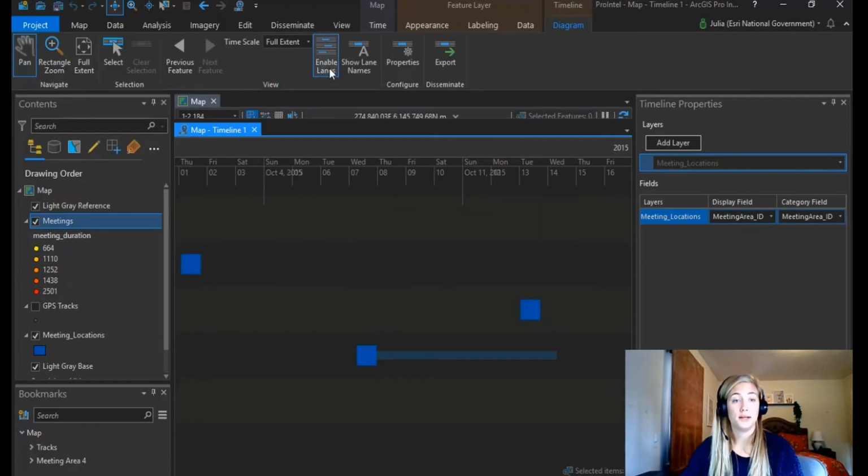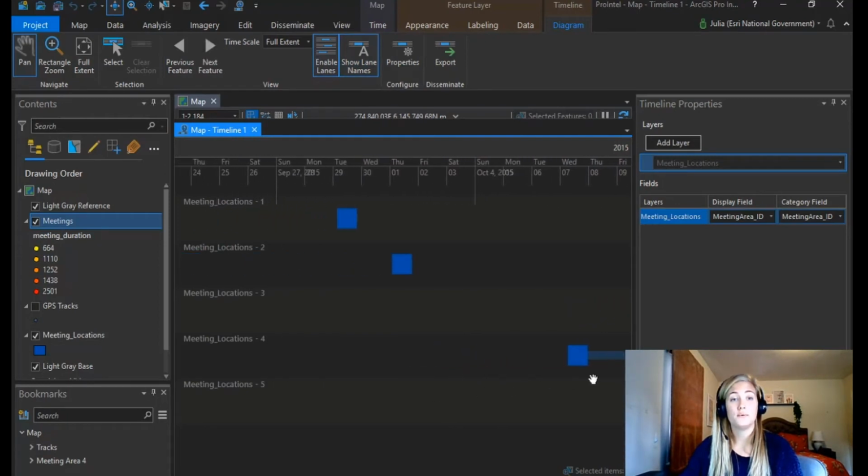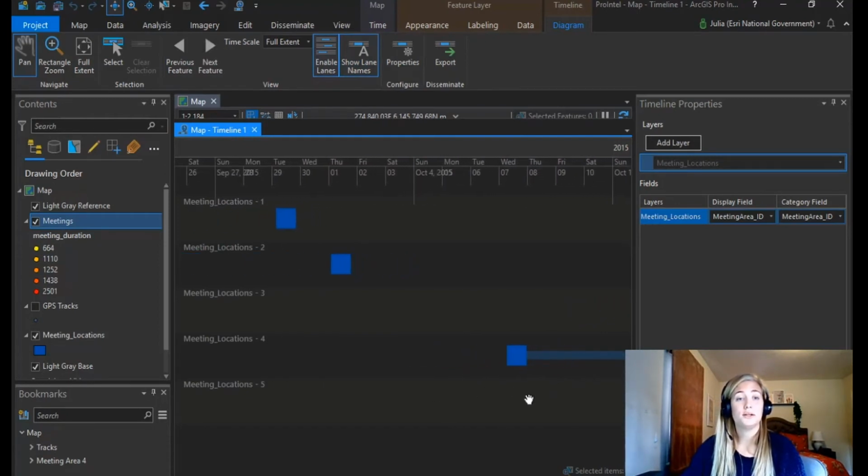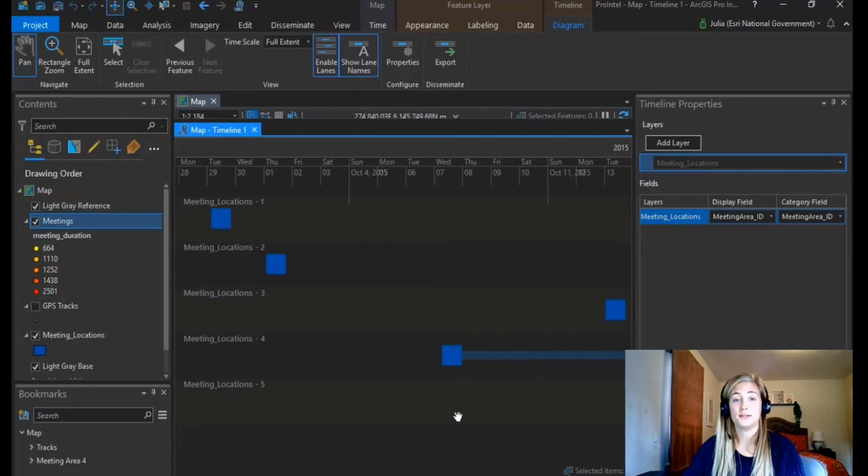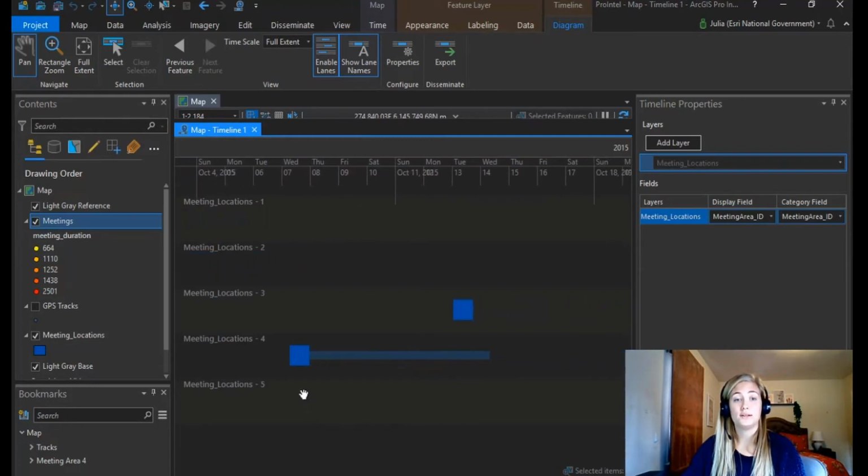So what I'm going to do is enable lanes so each of them is separated and then show lane names. So now we can see that the majority of these meeting locations really only exist for about a day at a time, with the exception of meeting location 4, which actually exists for an entire week. So using the timeline, I've been able to determine that meeting location 4 is really a hotspot for them, as they've kept it much longer than the other locations.